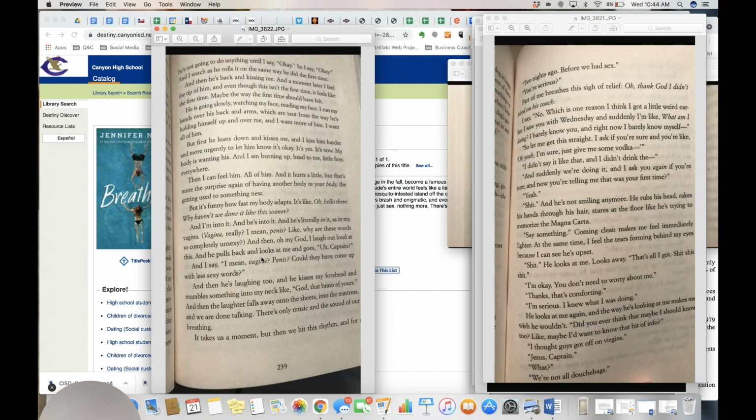And he pulls back and looks at me and goes, ugh, Captain. And I say, I mean, vagina, penis. Could they have come up with less sexy words? And then he's laughing too, and he kisses my forehead and mumbles something into my neck like, God, that brain of yours. And then the laughter falls away onto the sheets, into the mattress, and we are done talking. There's only music and the sound of our breathing. It takes us a moment, but then we hit this rhythm.